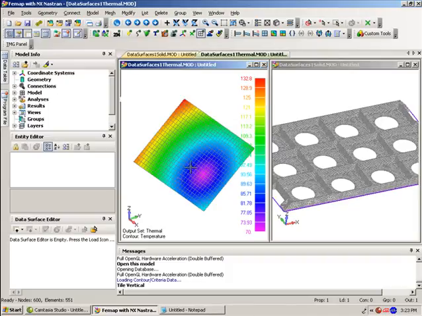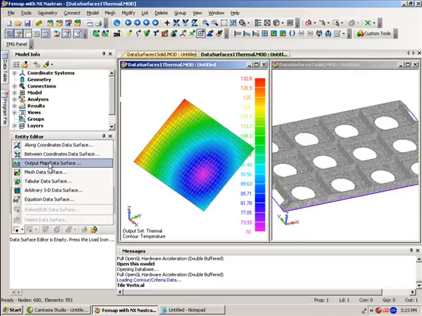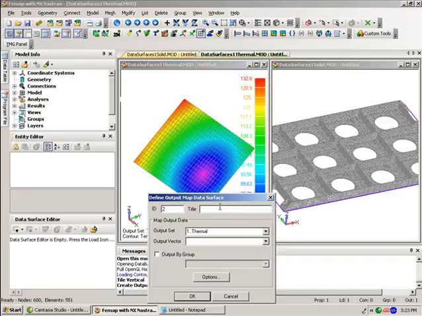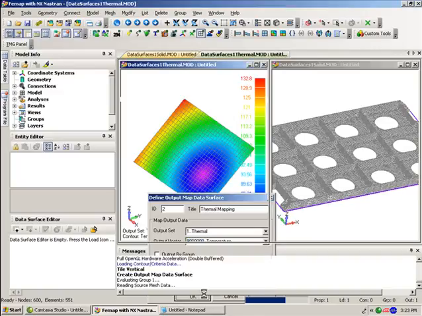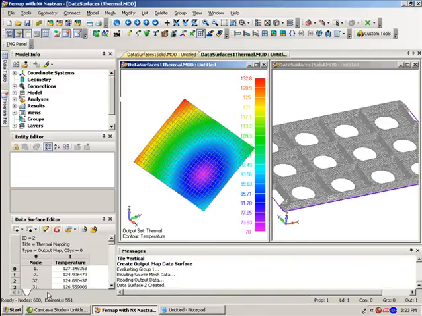From the shell model, we'll create a mesh output data surface. Pretty much all you need to know is the title and which vector the data is. And this is all in one vector with nodal temperatures. Say OK. Basically fills in this data surface. And I'm going to copy this simply to the clipboard.